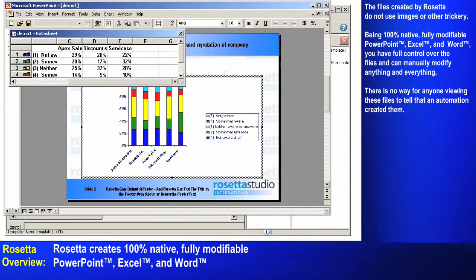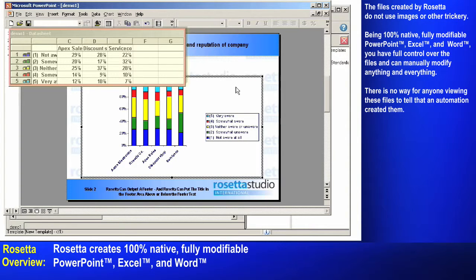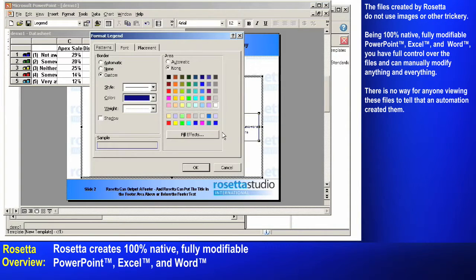The PowerPoint or Excel generated by Rosetta is always 100% native and modifiable, whether using Generate, Update, or Populate. You can see we have generated an actual chart object. This is not an image. You can click into the datasheet. You can even click into the legend and modify that.